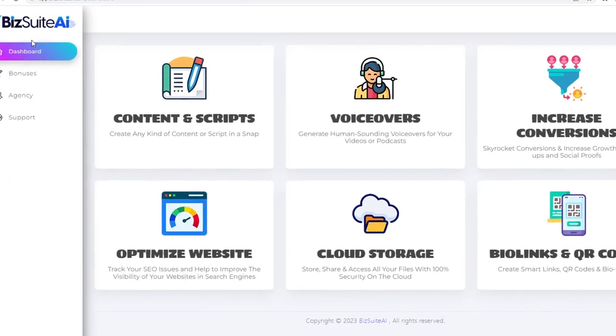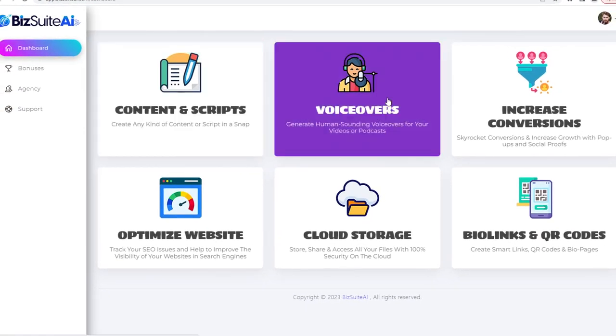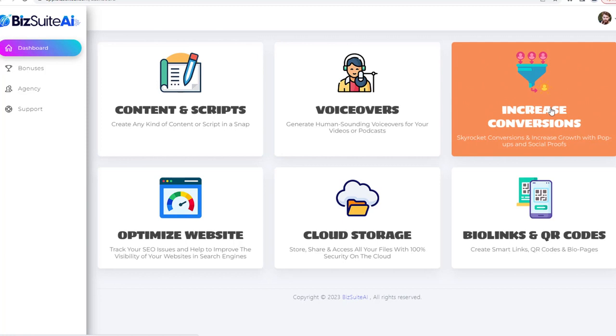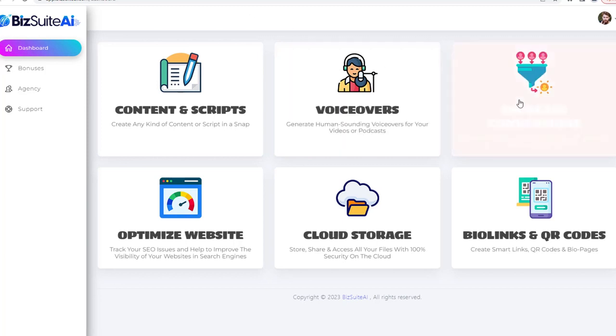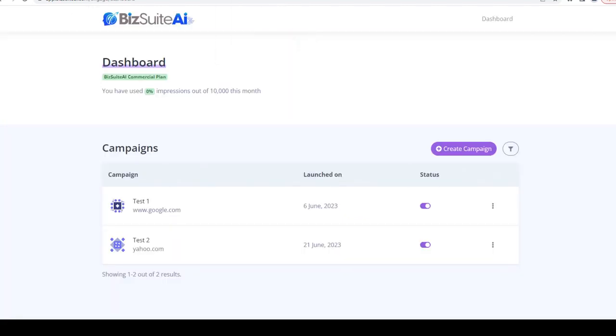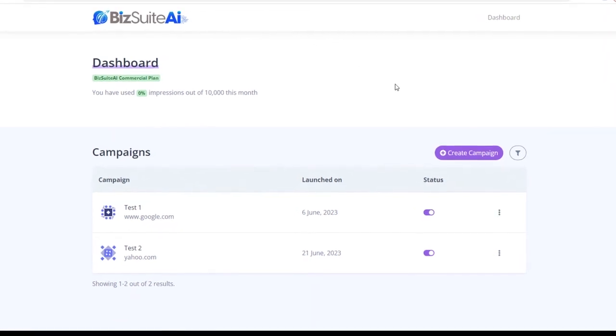All right, going back to the main dashboard. So we've looked at content and scripts, we've looked at voiceovers. Next is what we call increase conversions. And if we click on that, it opens up another dashboard, which is called the Engage dashboard. This is absolutely one of my favorite components of BizSuite AI because it's really just something that can boost your conversions, your profits, your leads, all of that.